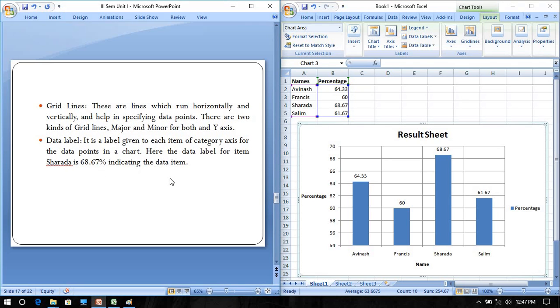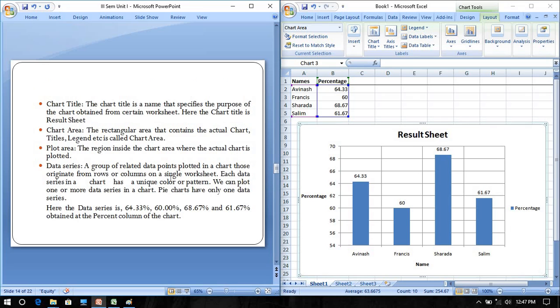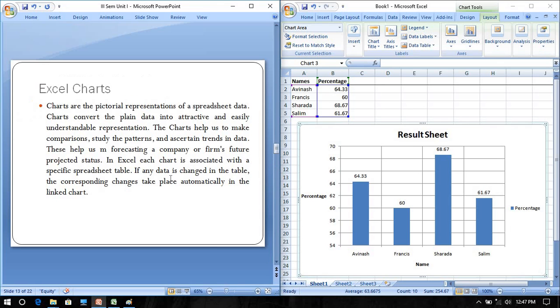So understood these many things. Basically, this is a very important question. They may ask, what are charts? So we can explain: charts are the pictorial representation of spreadsheet data. Charts convert the plain data into an attractive and easily understandable representation. Charts help us to make comparisons, study patterns, and ascertain trends in data. All these things you can write. If they ask what is a chart, they may ask this question for 15 marks sometimes.